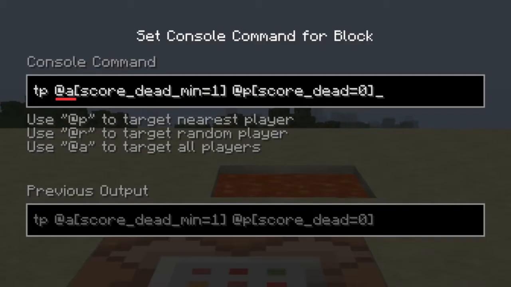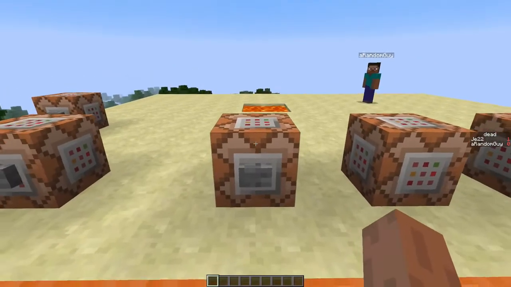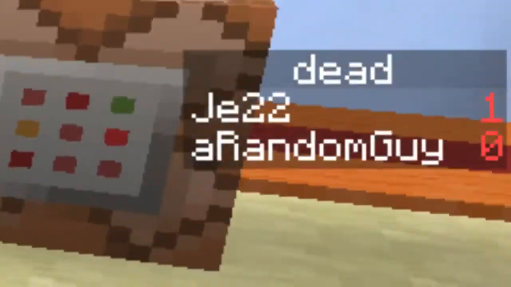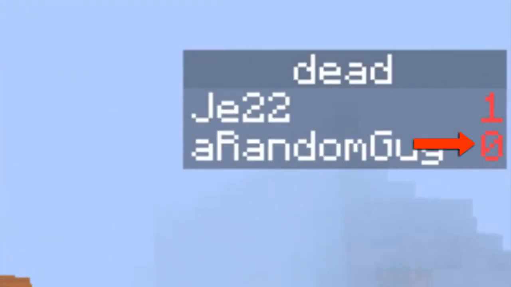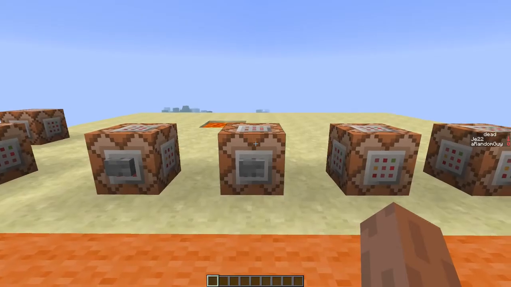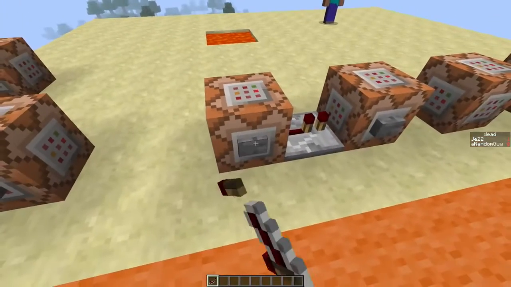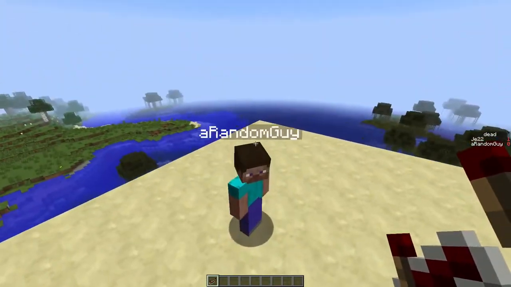We're going to teleport any player with its score set to 1 or higher to any other player with score set to 0 or lower. Let's see what happens. When I press the button, I'll be teleported to this player because he has his score set to 0 and I've got my score set to 1. The next thing we'll do is teleport the spectator, or the guy with the score set to 1 or higher. We'll teleport him 2 blocks upwards. So when we power both commands, I'll be teleported just above the player.